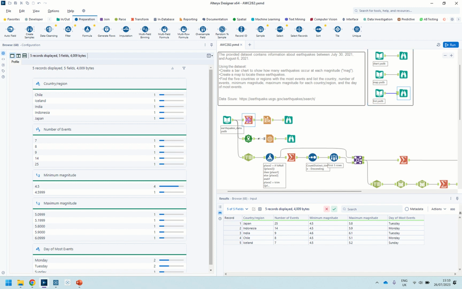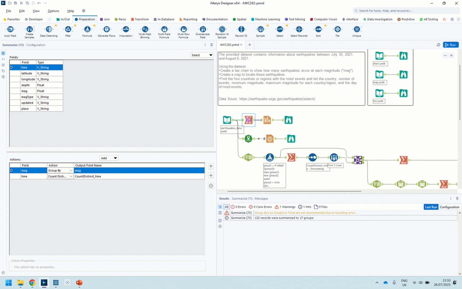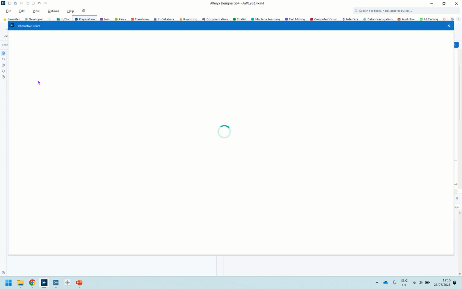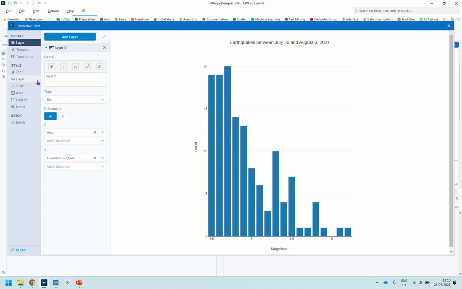So for part 1, we're going to use the summarize tool first of all to group by the magnitude, and we're just counting the distinct time. I thought that would be a good unique identifier. We get this little warning about group bys on doubles or floats not being recommended, but we did it anyway because we're naughty. I could have changed it to a fixed decimal first, maybe, but oh well, it works. So we need an interactive chart tool for this one.